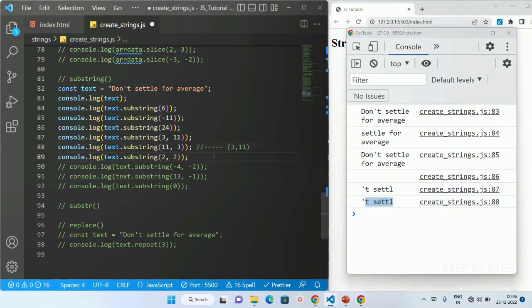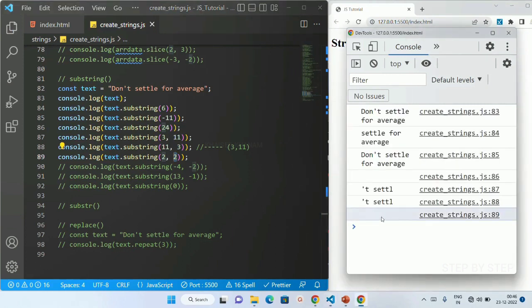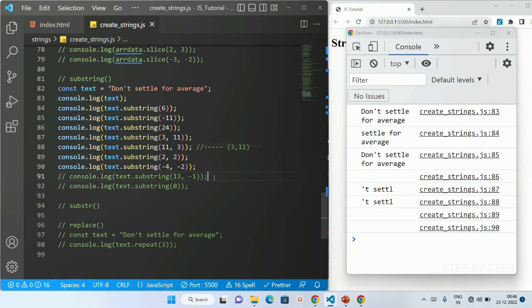Now if I give 2 comma 2, first index is the same, second index is the same, start index and end index both are the same. So I will get an empty result. I will not get anything. Now if both are negative, this will be treated as 0, and this will be treated as 0. So again both become the same, 0 comma 0 equal. So again for this also I will get an empty result. I will not get anything.